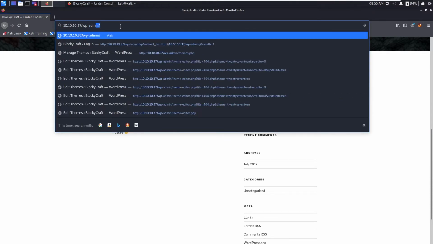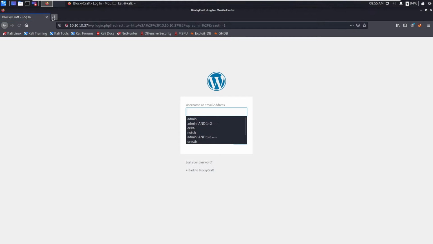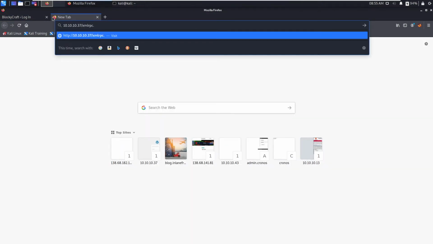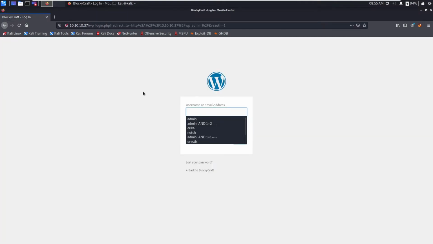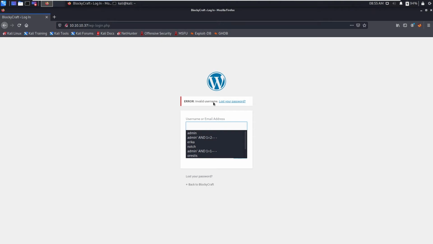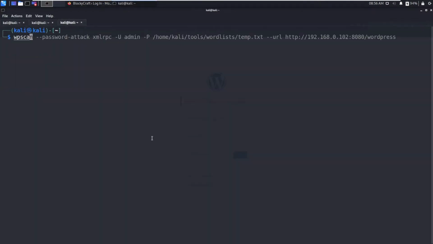You can go to wp-admin and you can search for xmlrpc.php. So it seems to be enabled. So try admin. At this point it says invalid username, so that means admin is not a user. We need to search for other usernames, and we can use WPScan.